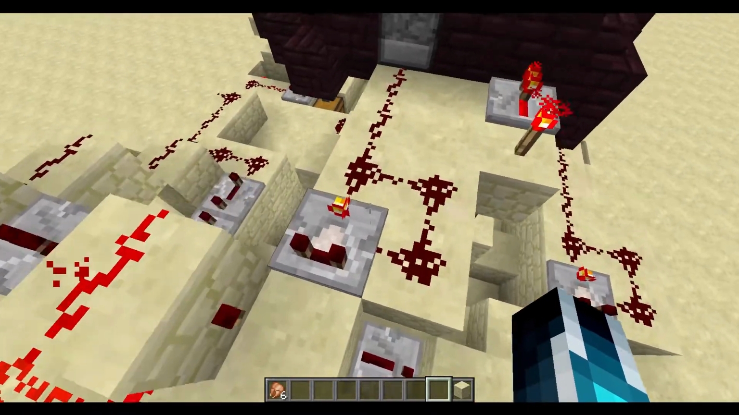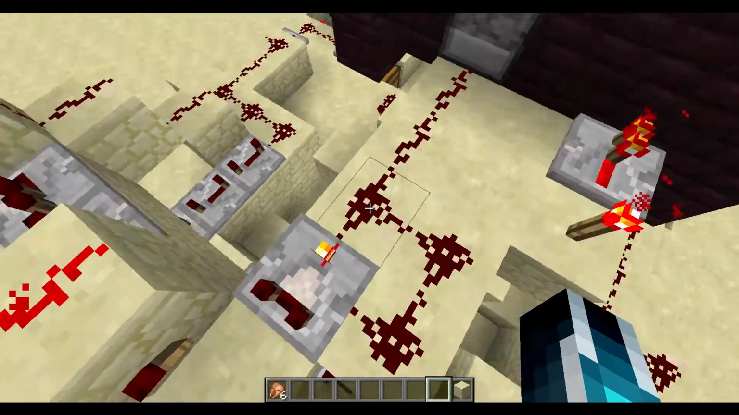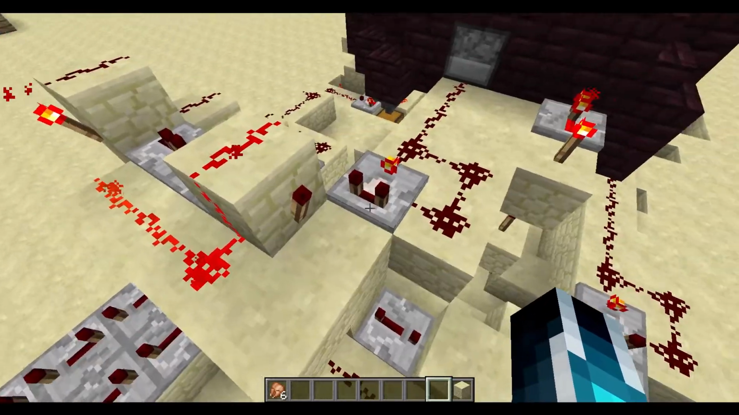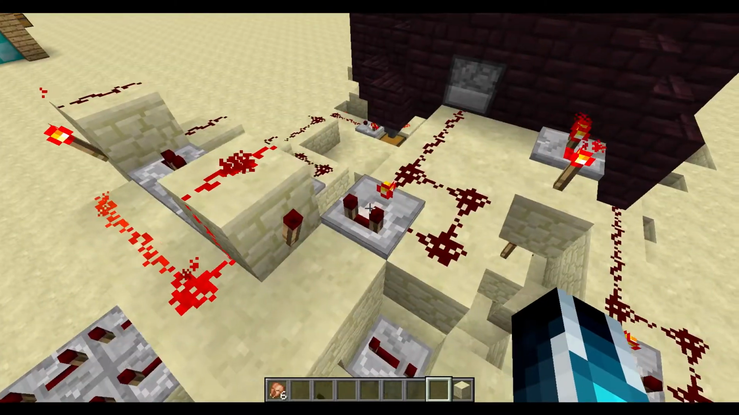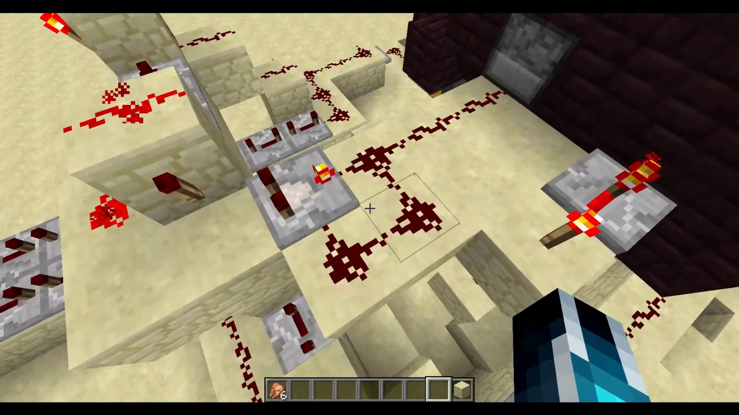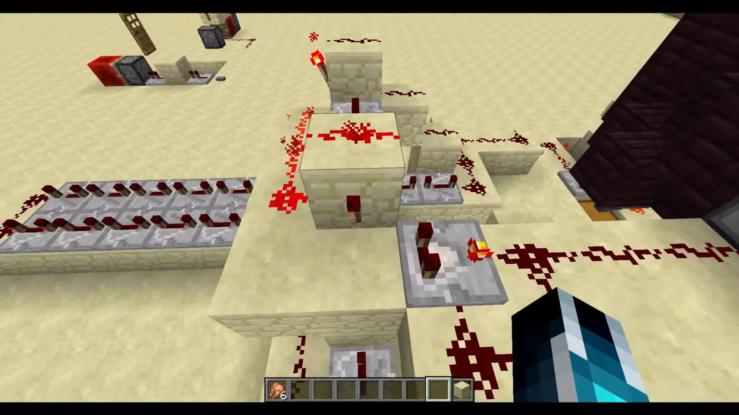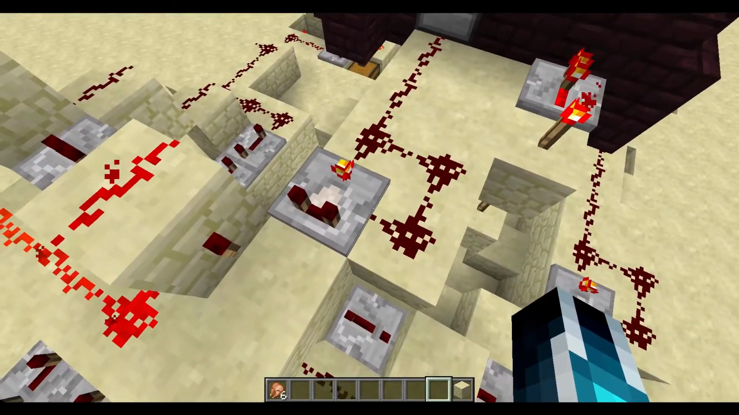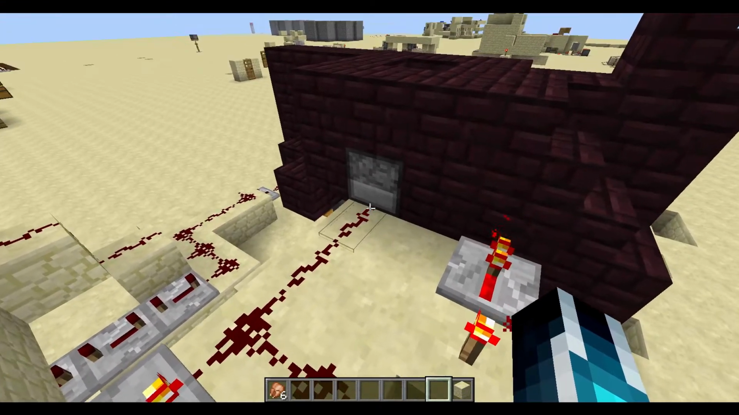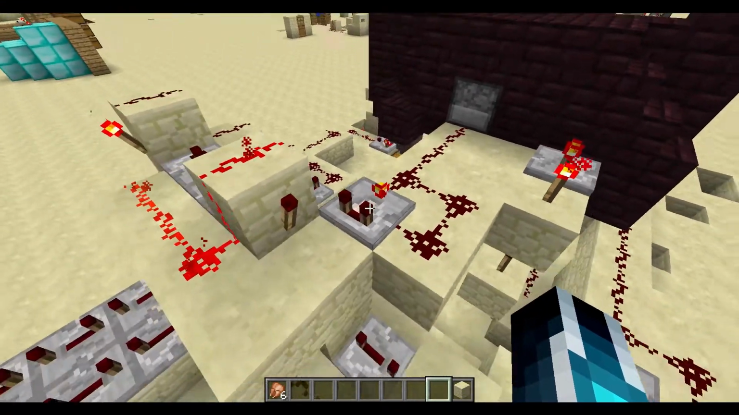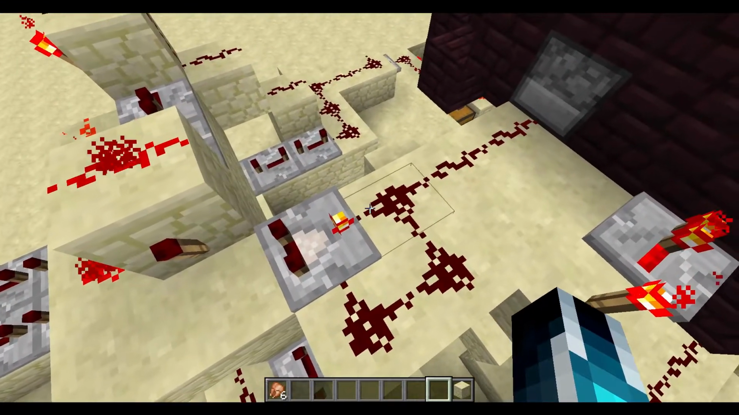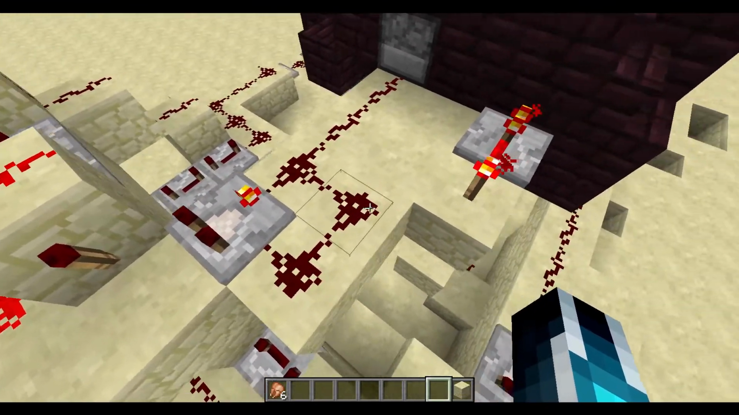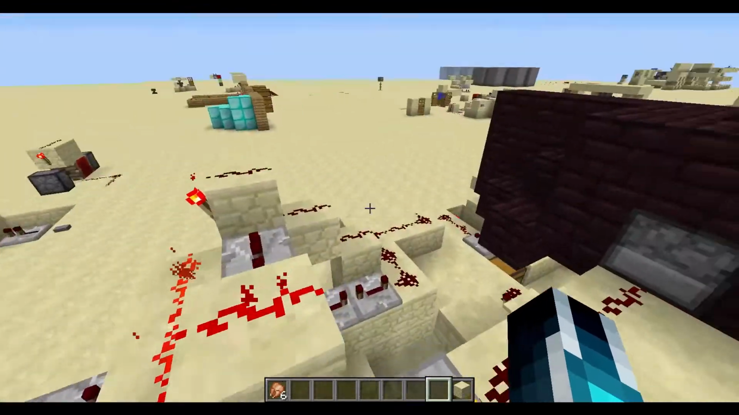Then it goes to this comparator. And this comparator converts this, I think, 4 tick delayed thingy into 2 short pulses. So the first tick it's on, then the second tick it turns it off. The third tick it turns it back on, and the 4th tick it turns it back off. So 4 ticks into 2 small ones. So that's what this component does.